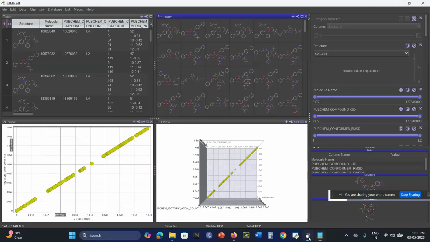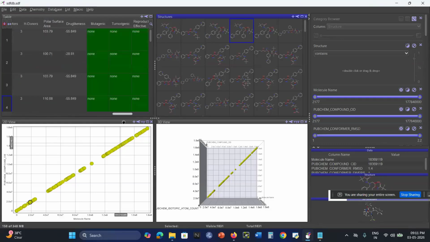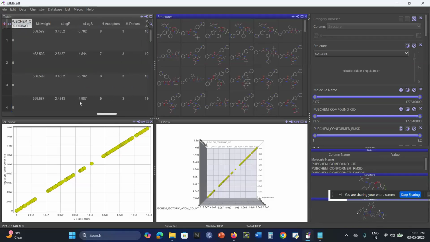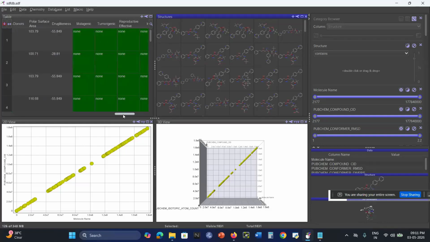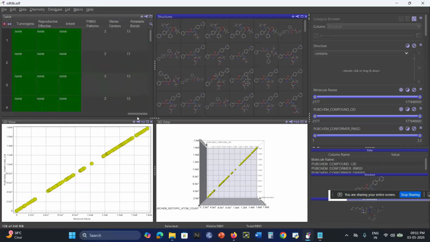Okay, so now I'm going to fix. Now all these newly calculated values are listed here. You can see now, previously it was not added, up to this it is present. Now you can see molecular weight, log P, log S, hydrogen acceptor, donor, TPSA, drug likeness, mutagenic, tumorigenic, these values are added. So depending upon these values, we are going to change the values here.